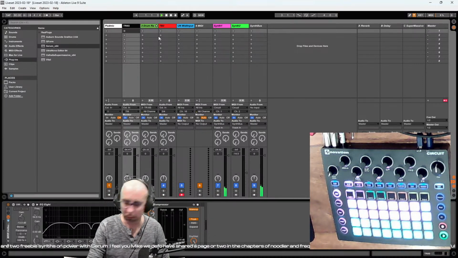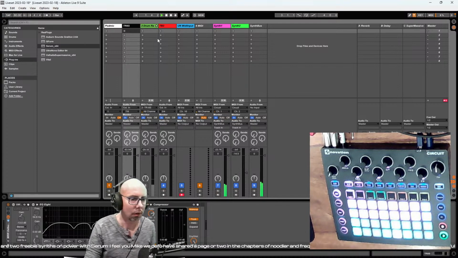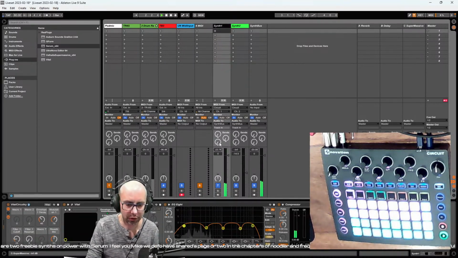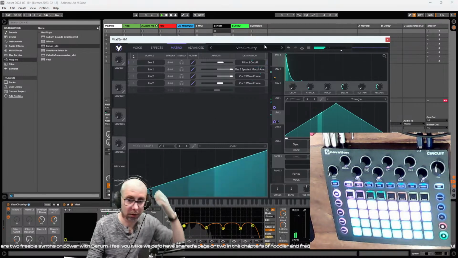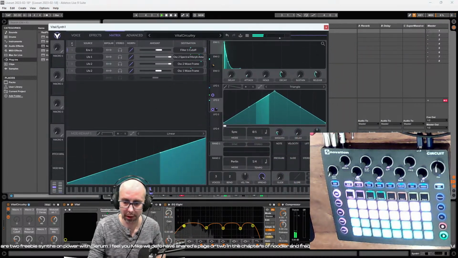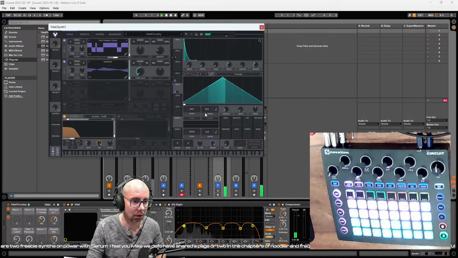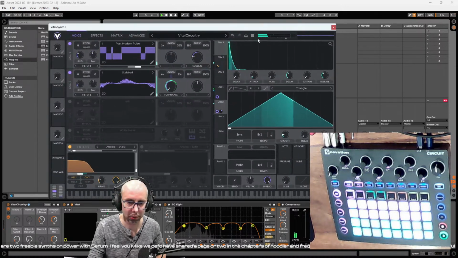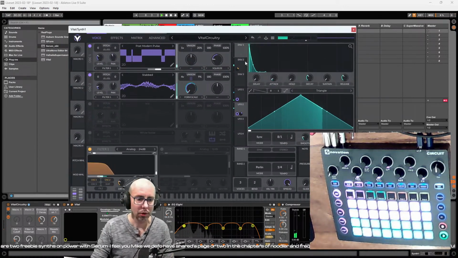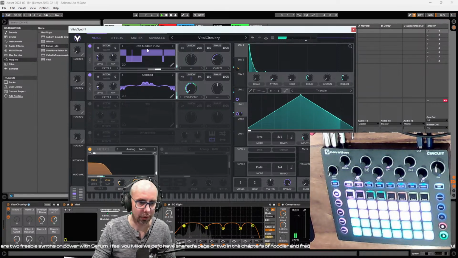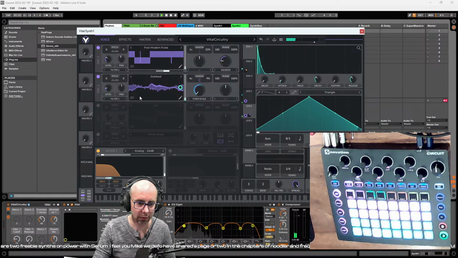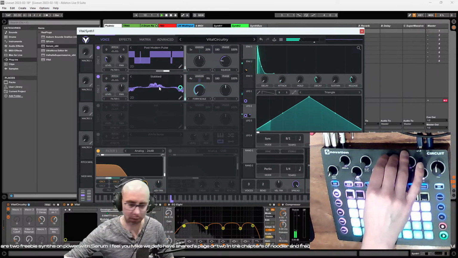So on the first synthesizer with Vital, this is this bass patch. I do want that a bit bigger. Here we go. So I've got two waveforms here. The first one is like this pulse wave. The second one is this stabbed wavetable.